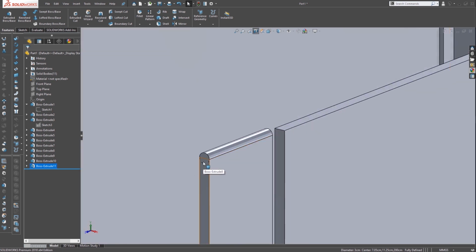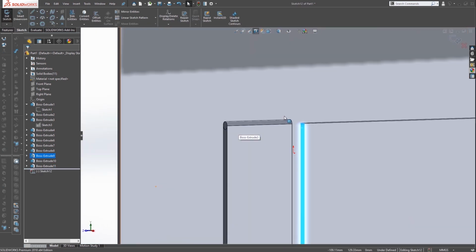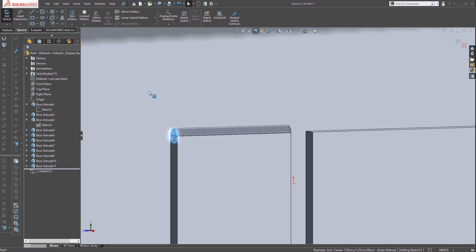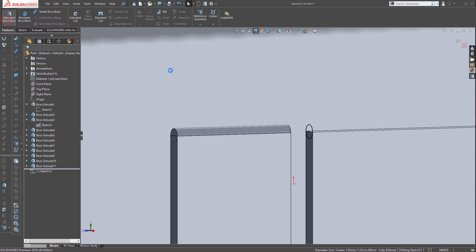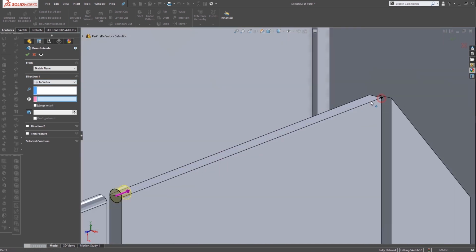I'm not removing this semicircular part because the lower one will be the glass and the upper one is the steel, so it can work. Now I want the same circle here, so just select the circle and press convert entities. You will get the circle. Now go to extruded boss, change the direction, turn off the merge result. Again go for the up to vertex. I will select this vertex.